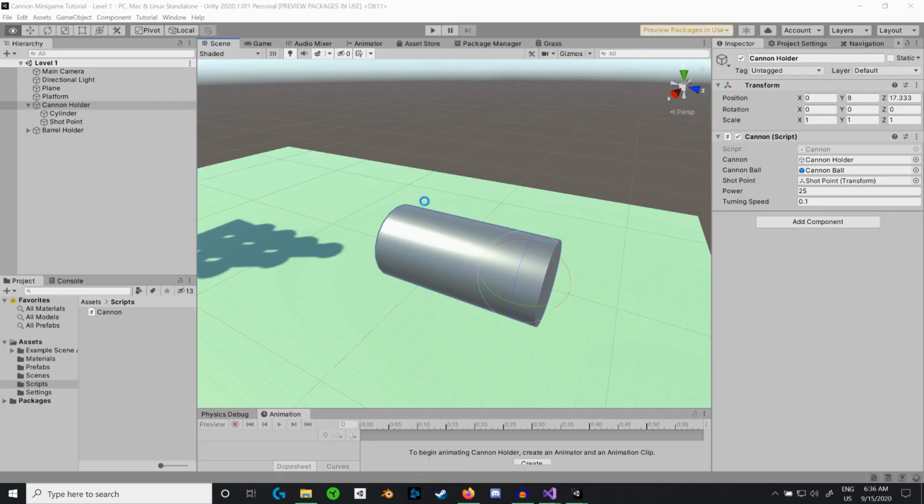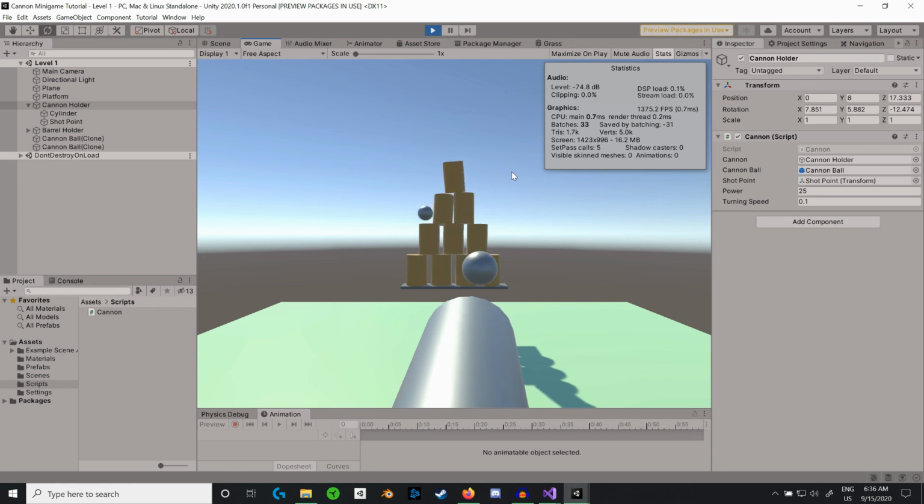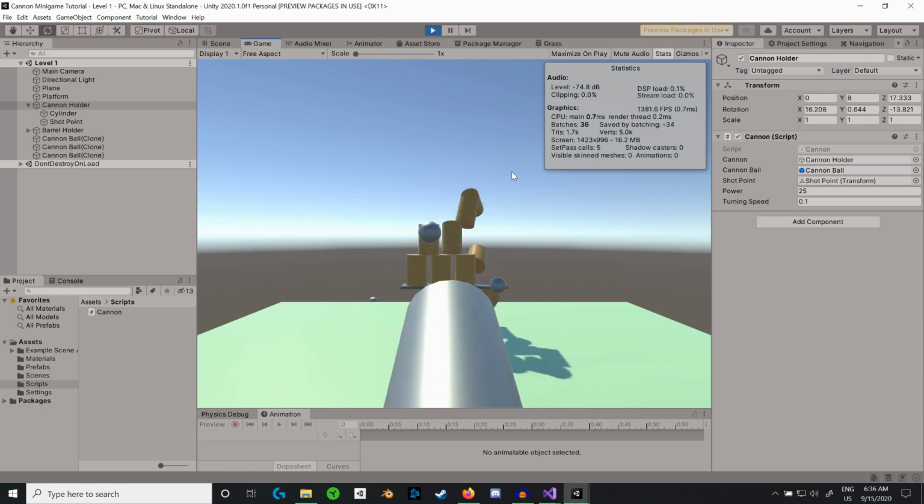And now if we go back in here, we might see this working properly. So if we hit W, then it's going up, and if we hit S, it's going down, and we can see we can now just aim this cannon, and we can shoot these balls and they'll fall.